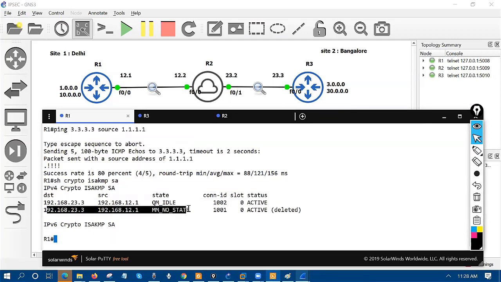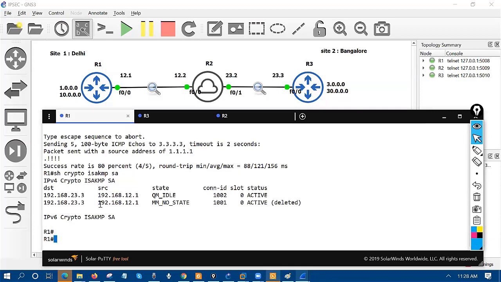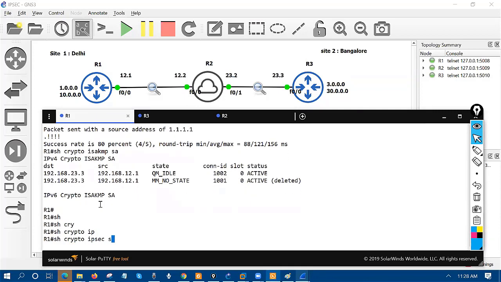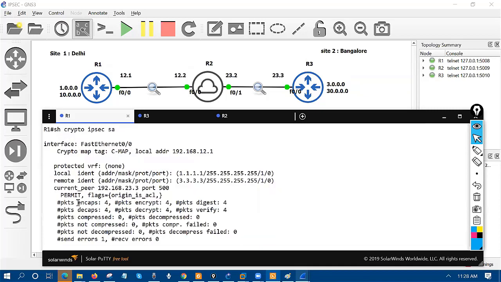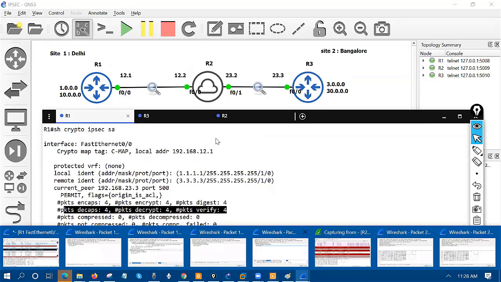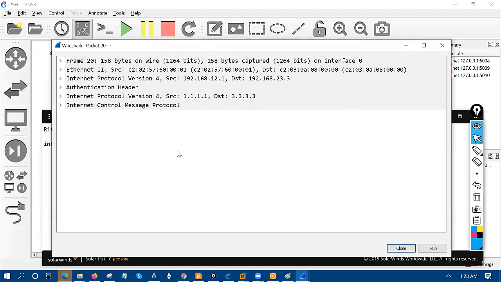This is the previous one, so I'm going to delete this one. Don't worry, we'll go through what states there are as well. All good. And if you see show crypto IPsec SA, I have sent the 4 packets, right? So the difference happens over there. If you just have a look at the difference, what was the actual packet? This one.